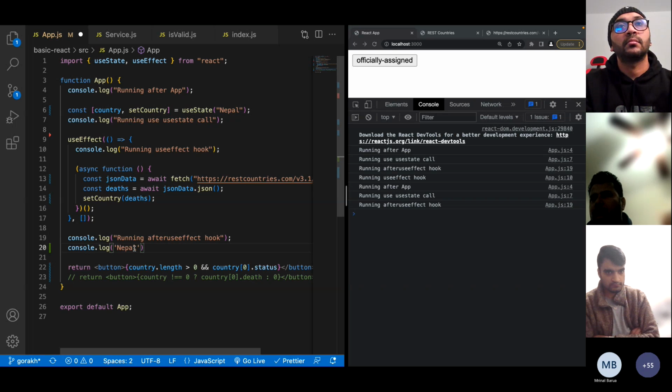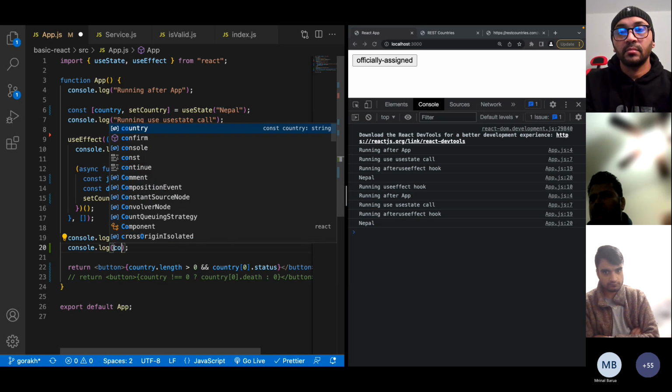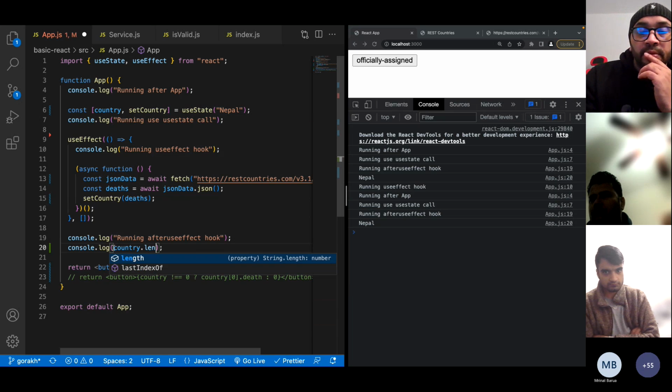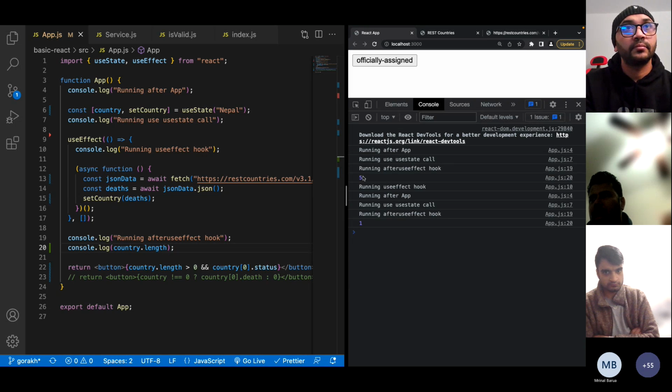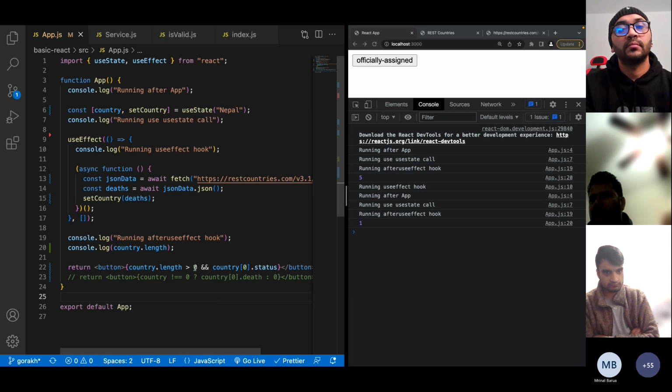I think something is not good in this line. Maybe we will try to fix it. Sorry, this needs to be 3 dots, length. Country.length is 5. Later it will be 1 because later it is becoming an array. So country.length is 5. So what will happen initially, guys, within this line? It is going ahead initially as well, right? Initially country.length is greater than 0, which means this is true.